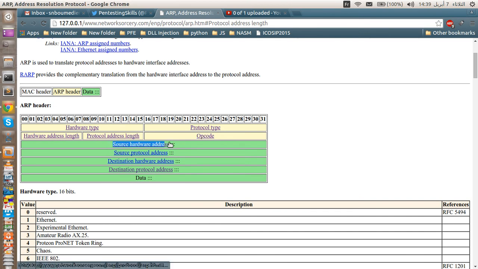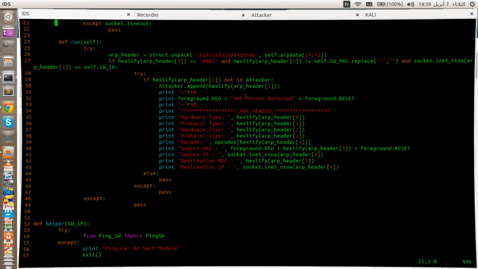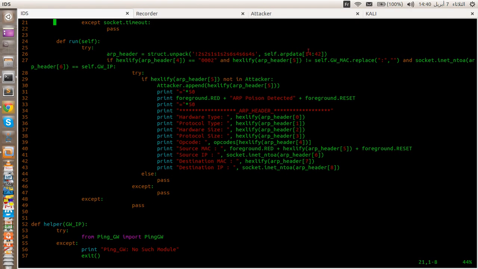2s, and 6s. This is the MAC address. 4s, 6s, 4s, 4 bytes. Anyway, so you got the idea, and we want to parse only the ARP header, so from byte 14 to 42. Here I'm going to check if the opcode was 0002, which is an ARP reply, because the attacker will inject an ARP reply.